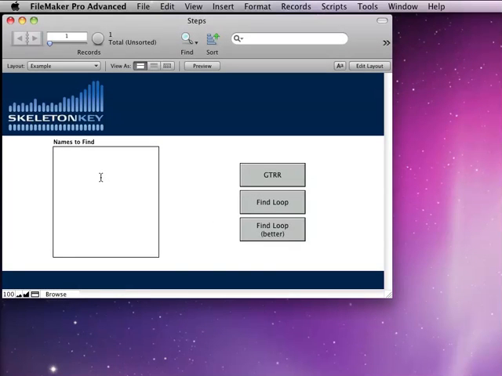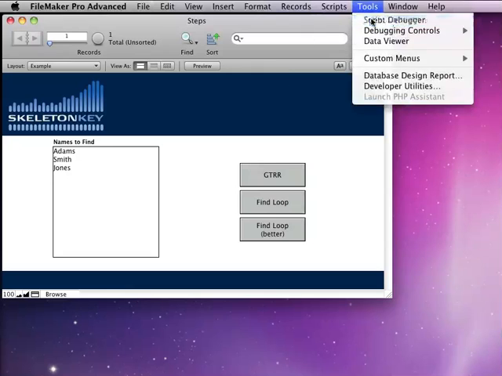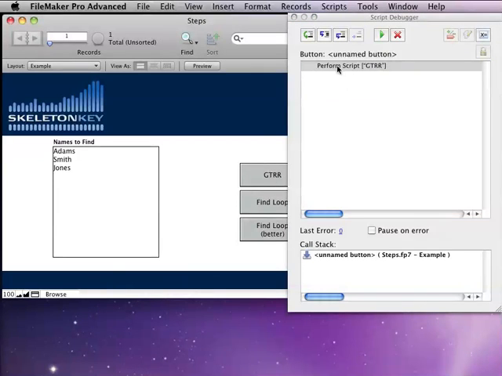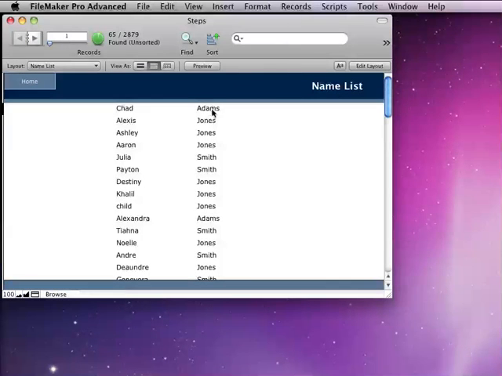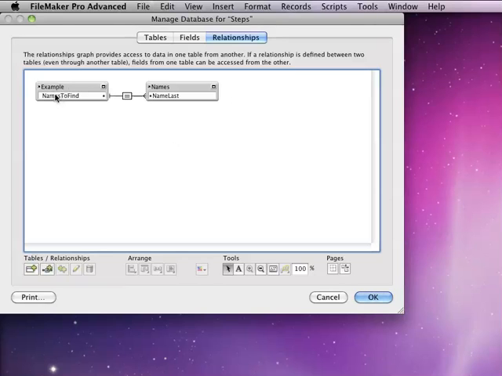If we add some names to our names defined field here, which is just a global field, Adams, Smith, Jones, and we do a go-to related record, which is simply doing a go-to related record step here, then we end up with a list of everybody who has the last name Adams, Jones, or Smith. And we can see on the graph that we're simply just doing names defined to the last name, a straight relationship.